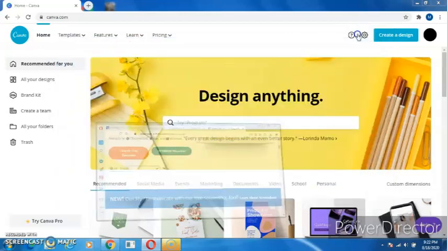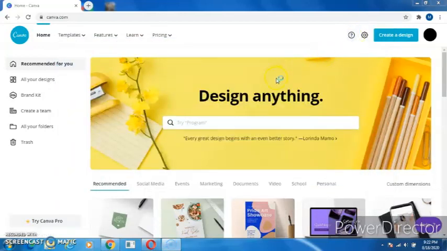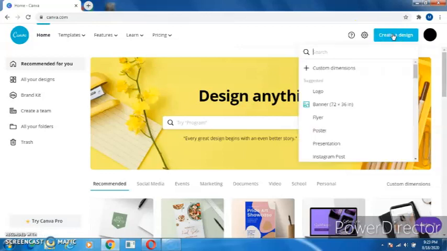So today we're going to be talking about how to create and design a banner on the Canva application. We've opened our site, which is canva.com. So let's create a design.